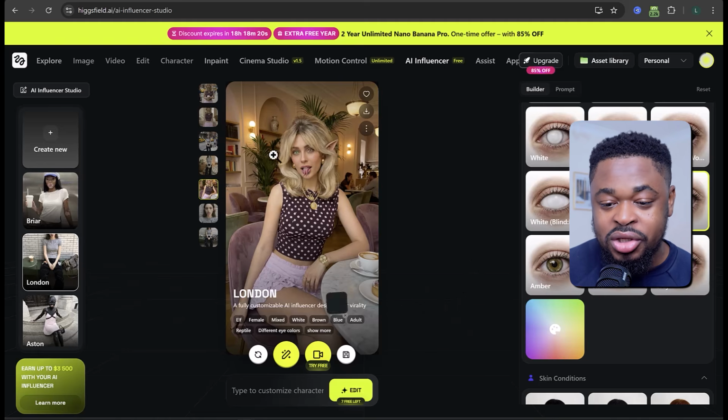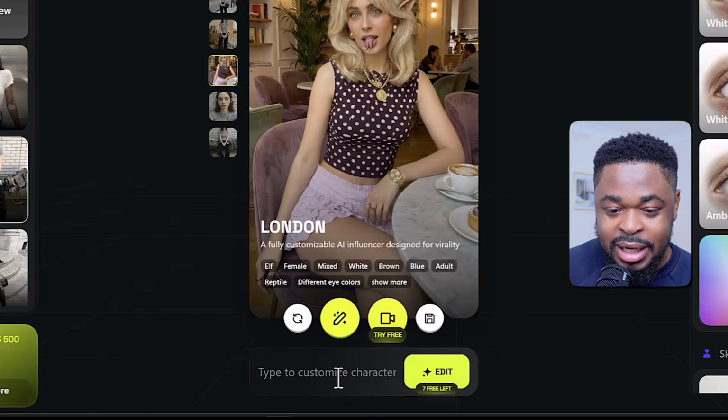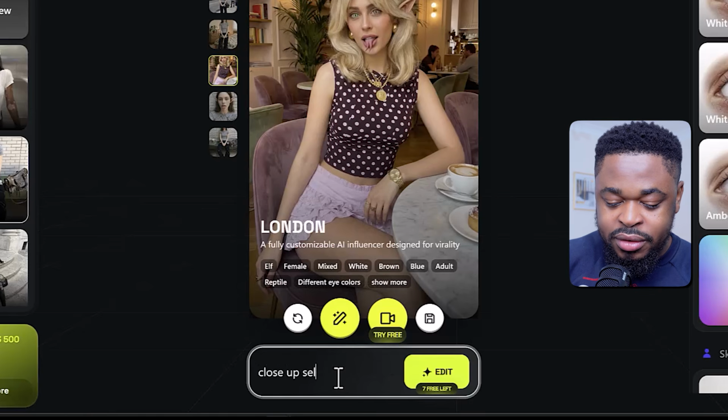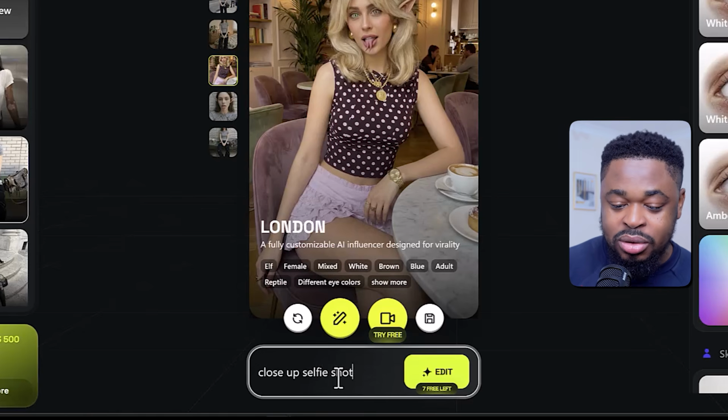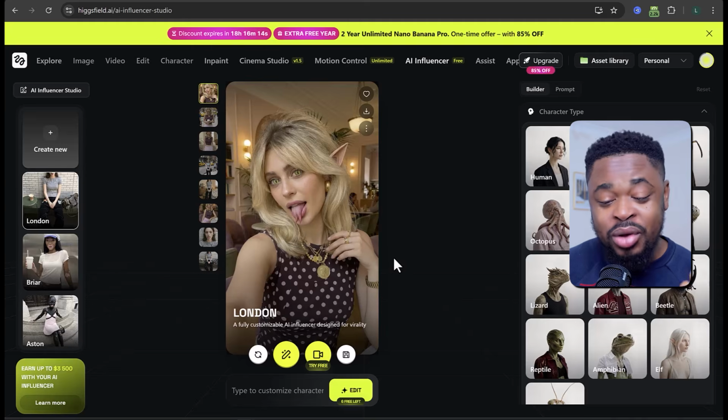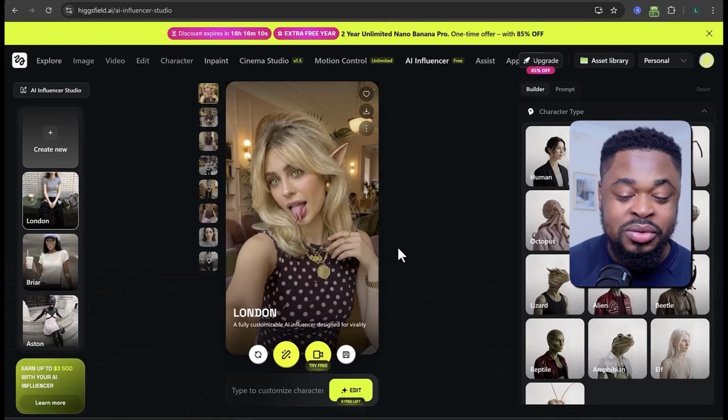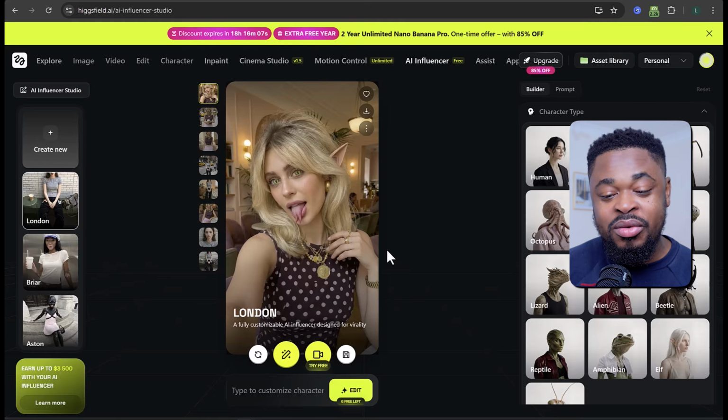All right, now I want to generate 2 more images for this AI influencer that looks exactly like her, just so that I can maintain the consistency in different videos. So what I'm going to do is, just under this image, I'm going to enter here, close up selfie shots, and then I'm going to click edit, and boom, we have this image of our AI influencer. This is more like a selfie shot and it looks good, so we can use this to create video right away. Now I'm going to create 2 more.